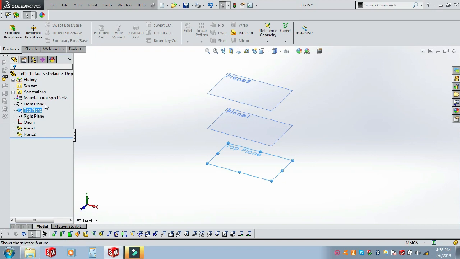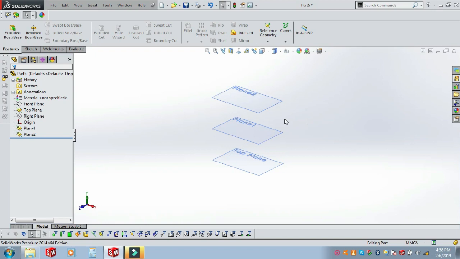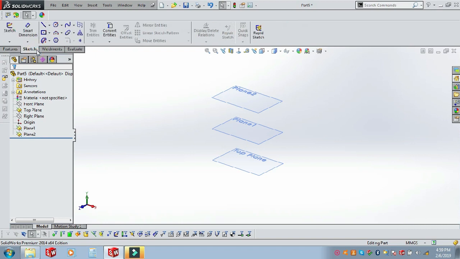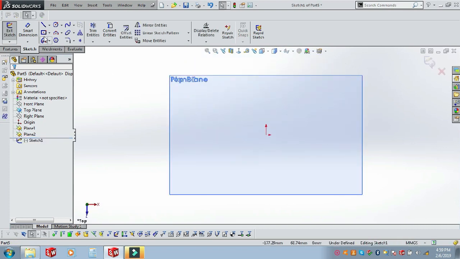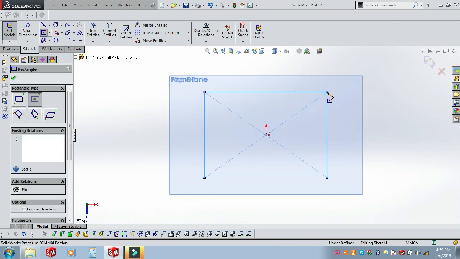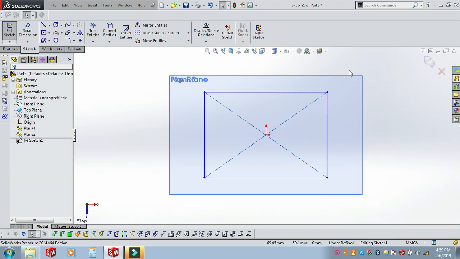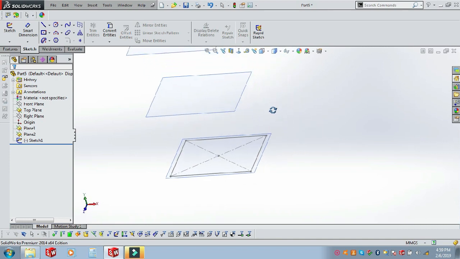Show the top plane. Now I have three planes. It means I will create three profiles. Okay, so then we will go in Sketch, click on Sketch, select the top plane, click on Rectangle, click, right click, select. Okay, I have created one profile.